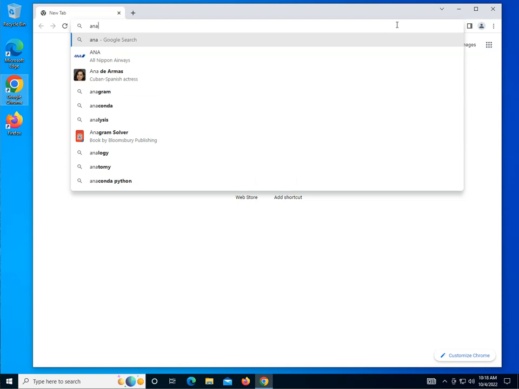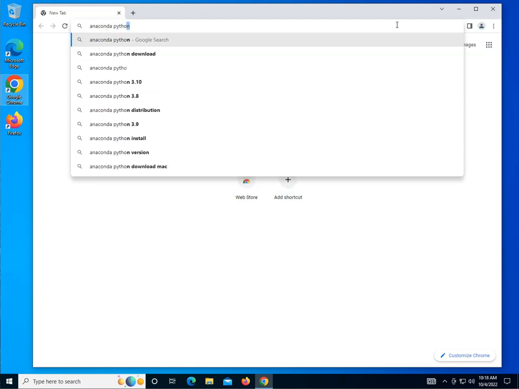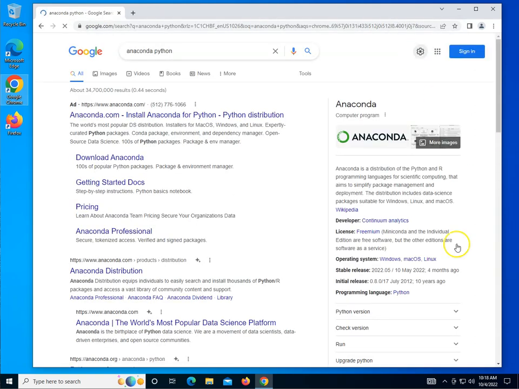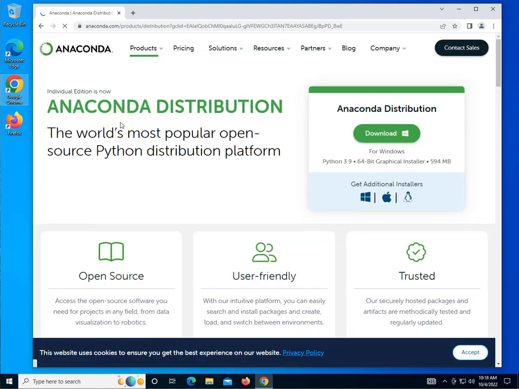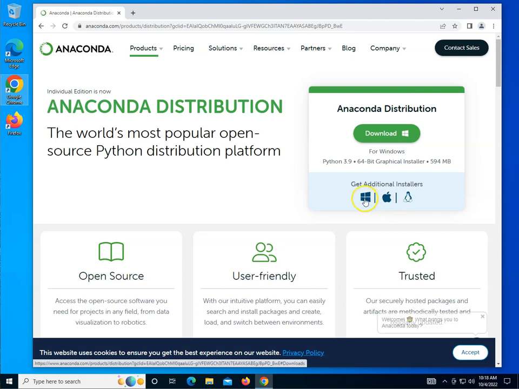So I'm going to just type in Anaconda Python. And I'm going to go to the Anaconda distribution right here. It says download Anaconda. I'm going to visit that. So you can see it's anaconda.com. And you have the option for Windows, Mac, and Linux. I'm going to click download.